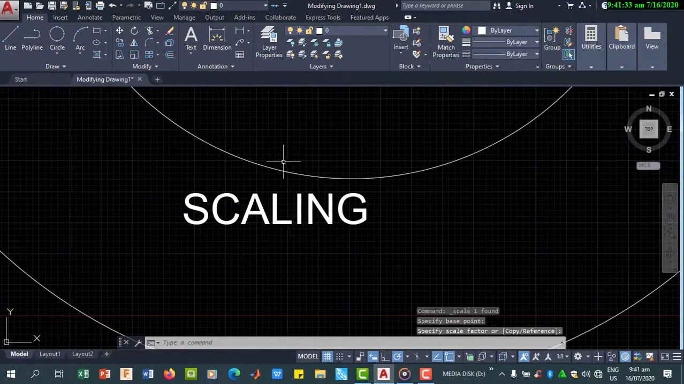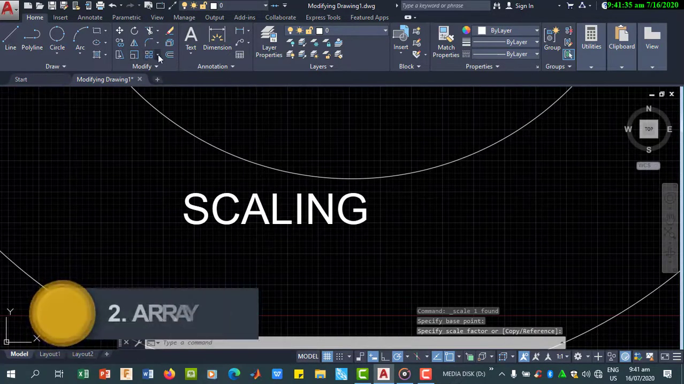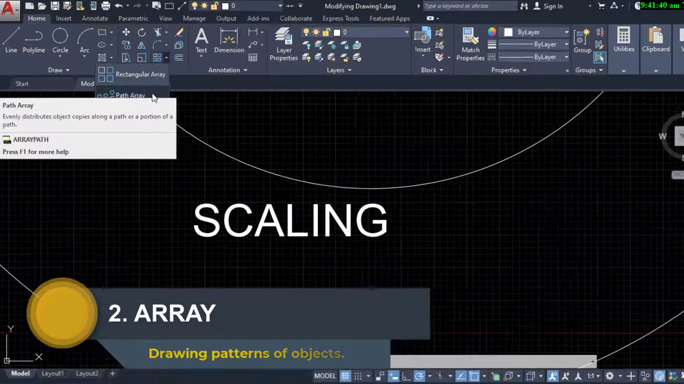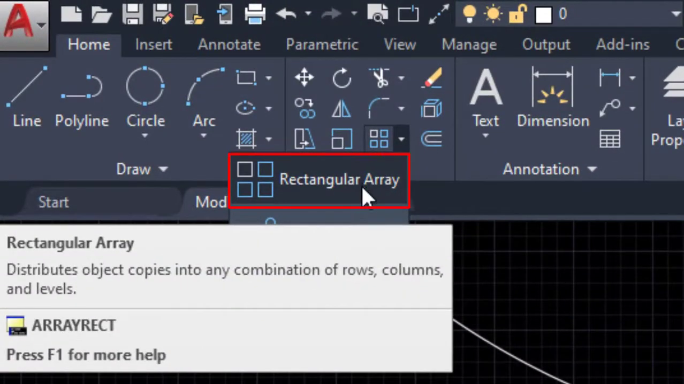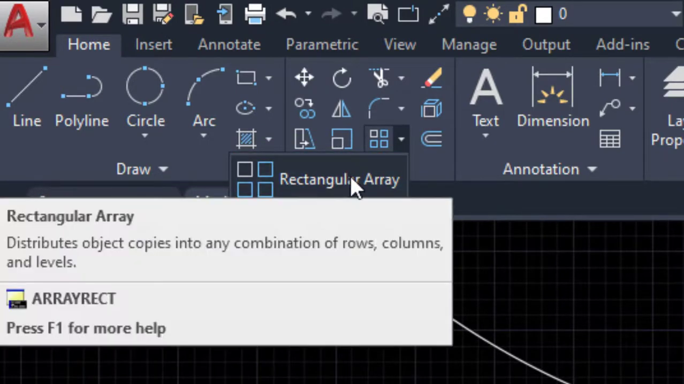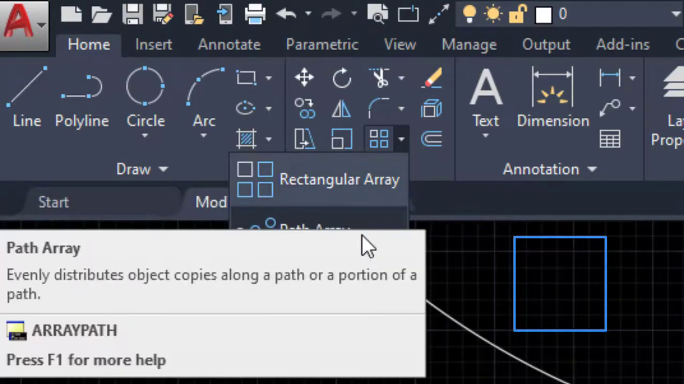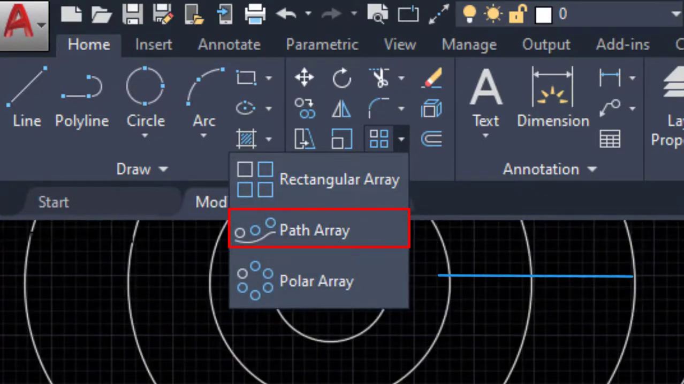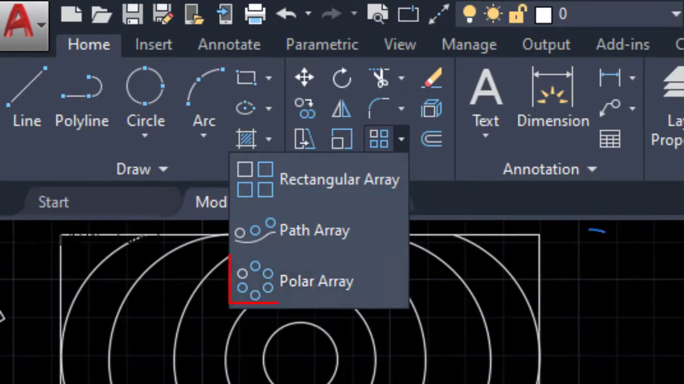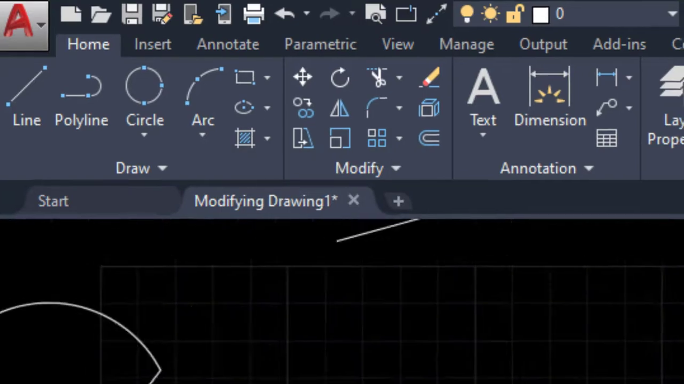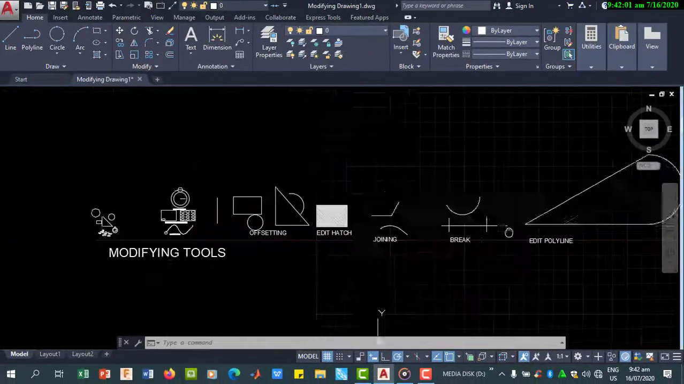The next thing I'm going to talk about is the array. The array is used to draw a pattern of objects. You have a rectangular array, which means that the objects are going to be drawn in a rectangular pattern. The next is the path array, where the objects are going to be drawn along a path. The next is the polar array, which is going to be drawn along a circular path. So the first one is the rectangular array.